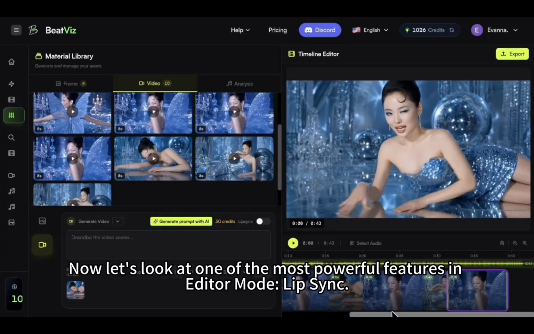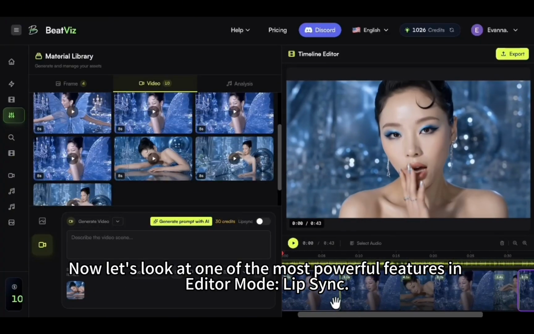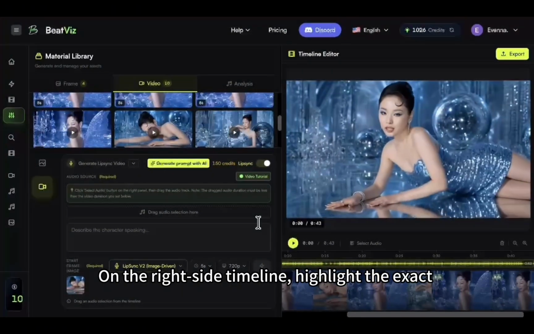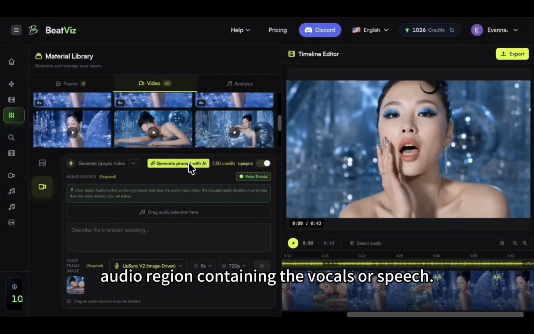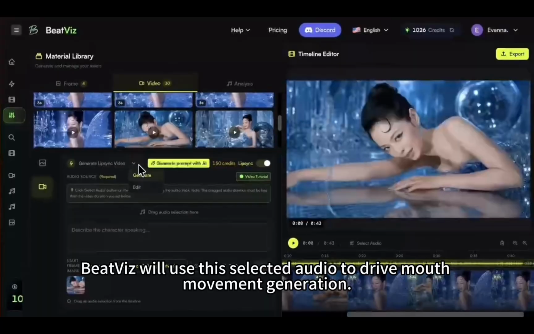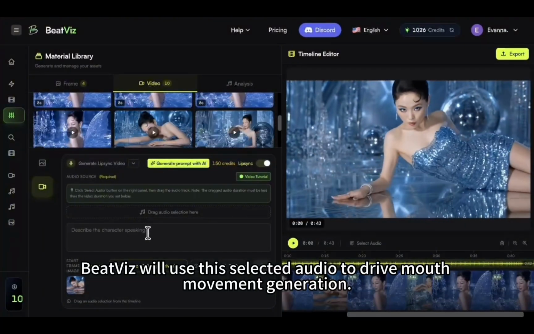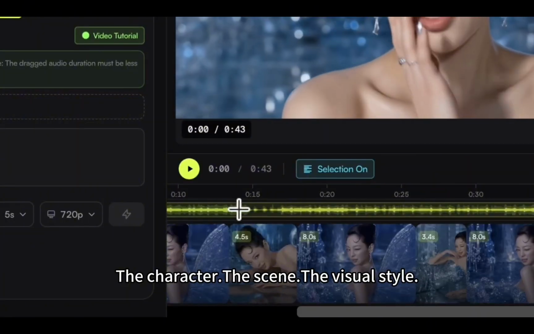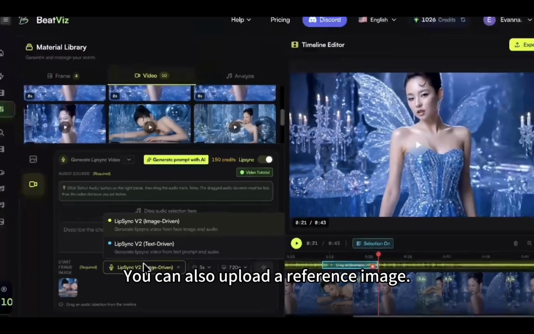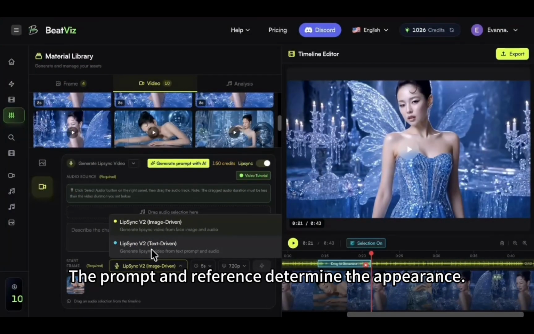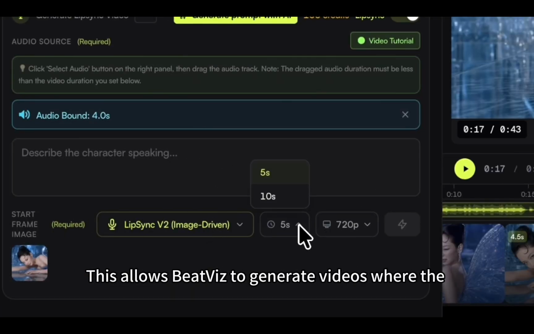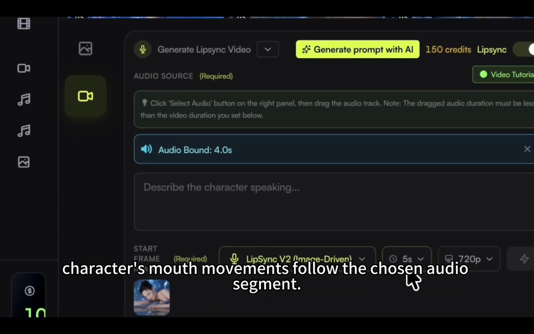Now let's look at one of the most powerful features in Editor Mode: lip sync. Select the audio segment you want to synchronize. On the right side timeline, highlight the exact audio region containing the vocals or speech. BeatViz will use this selected audio to drive mouth movement generation. Define the visual direction, provide a prompt describing the character, the scene, the visual style. You can also upload a reference image. The prompt and reference determine the appearance. The selected audio controls the lip movement. This allows BeatViz to generate videos where the character's mouth movements follow the chosen audio segment.